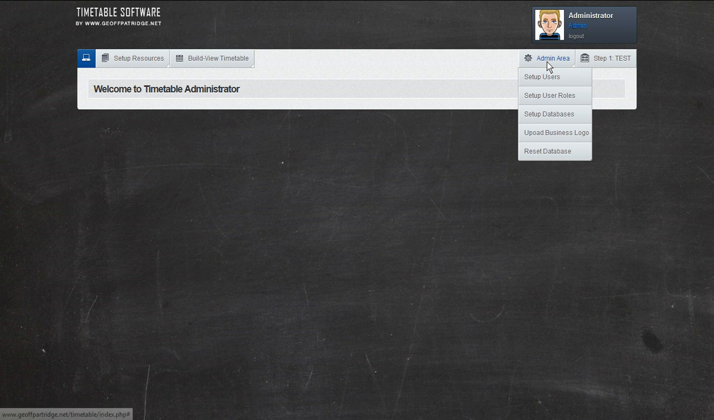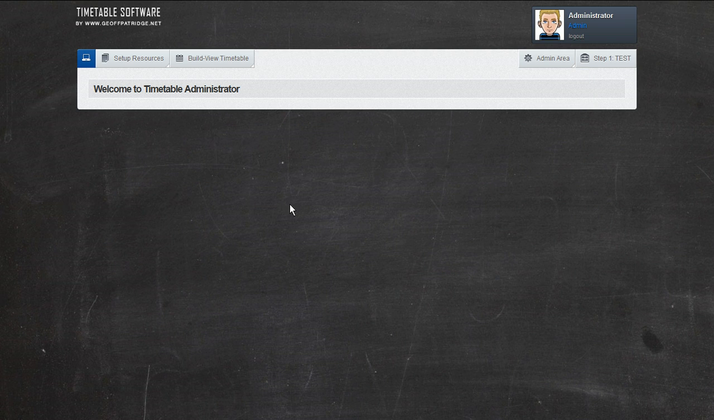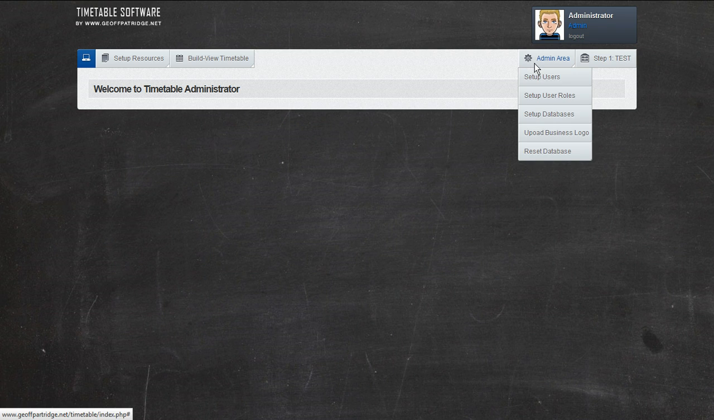Now, one more note that I need to explain about the setup databases. The only time that you can set up a database is when you initially log in for the very first time. So make sure that you do not select a database. When you log in, go straight to admin, go straight to setup databases, click on that screen, and that will allow you to set up any new databases that you want to use.